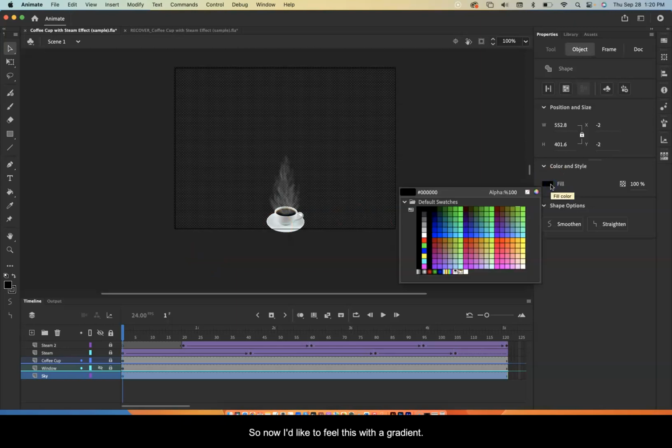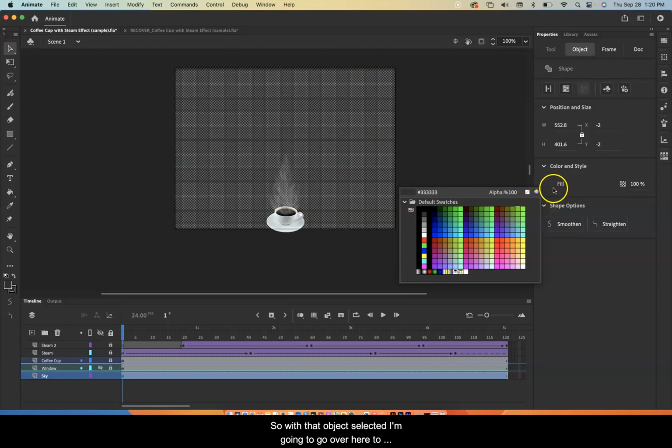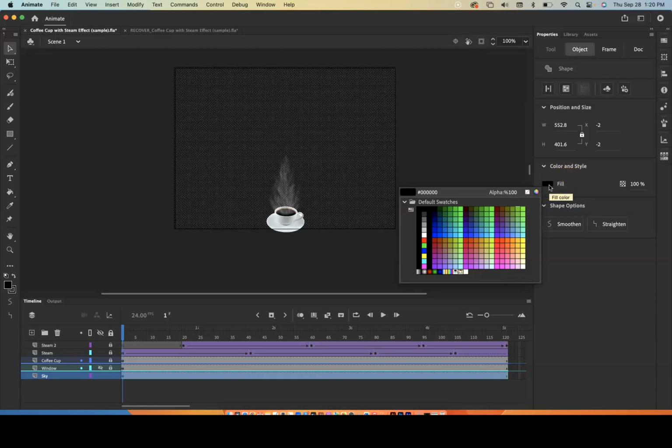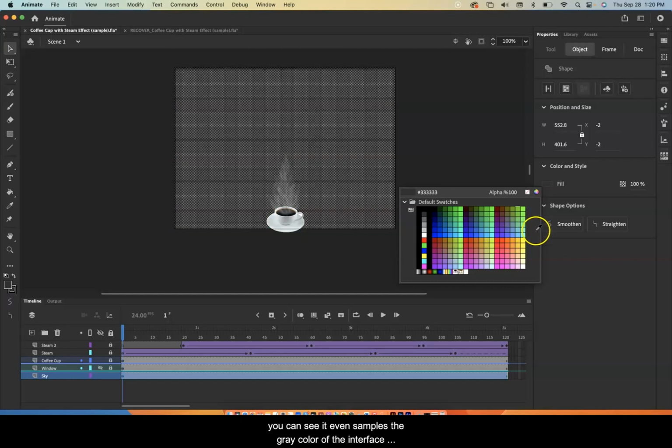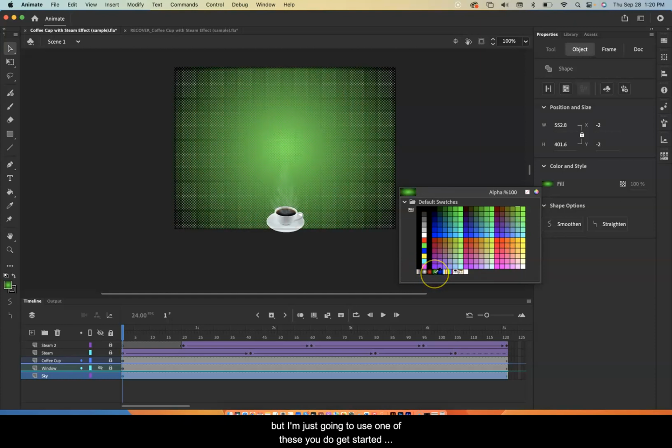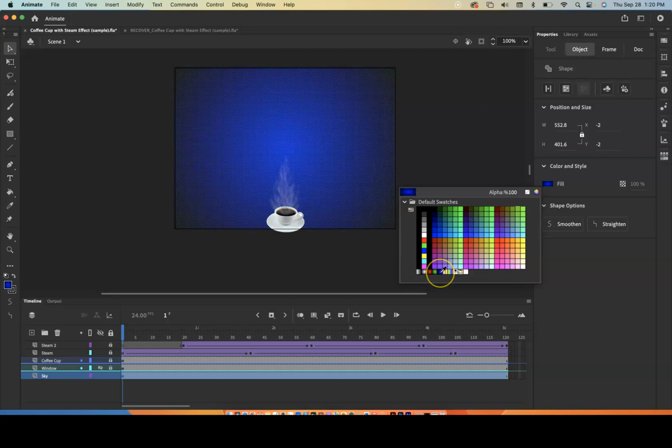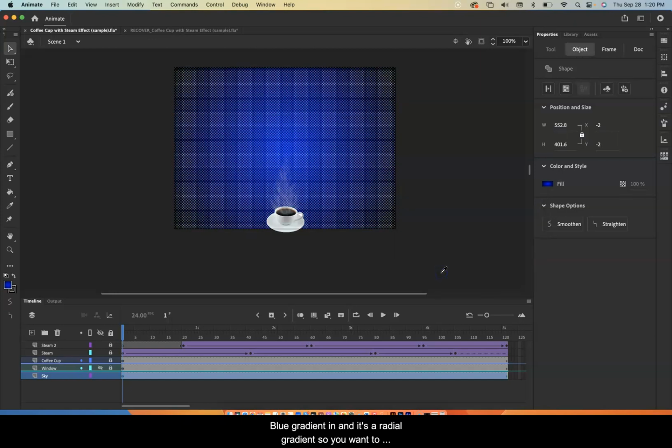So now I'd like to fill this with a gradient. With that object selected, I'm going to go over here to the Fill section in the Properties window. If you choose the Object tab, that will give you access to a Color and Style window. And we're going to go to the Fill Color, and a swatch window will open up. It's very sensitive, as you can see. It even samples this gray color of the interface. So be very mindful of where you're hovering with this tool. But I'm just going to use one of these get-started quick gradients. So I'm going to choose this blue gradient, and it's a radial gradient. So you want to choose a radial gradient.